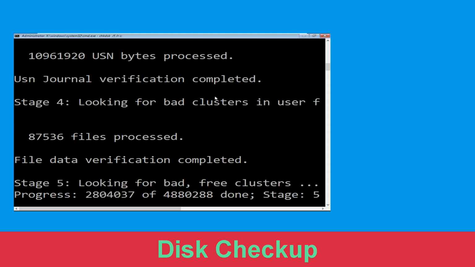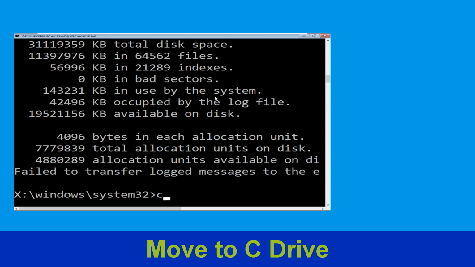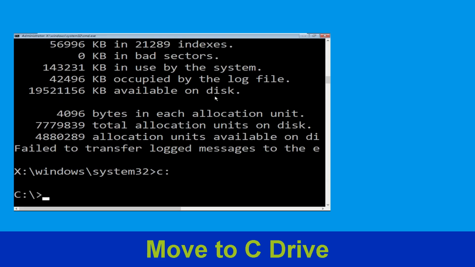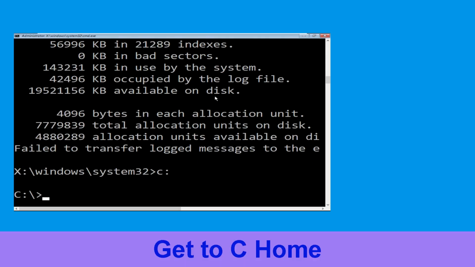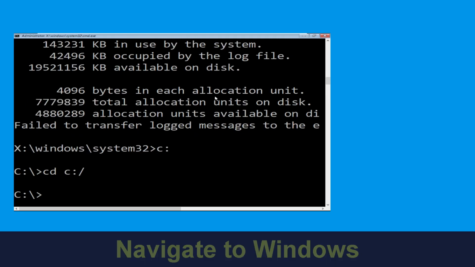Then we need to wait for some time to complete the process. Once done, move to the next step. Now we need to type this command c: and simply press enter. Now we need to type cd space c:/ and hit enter to execute.